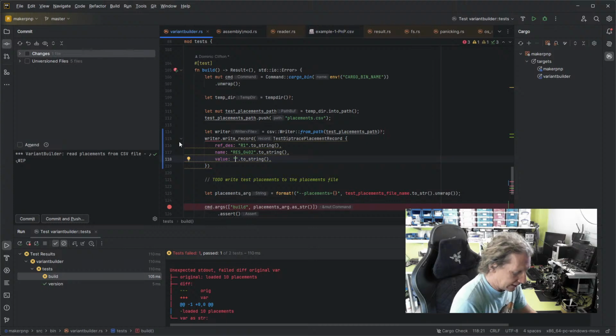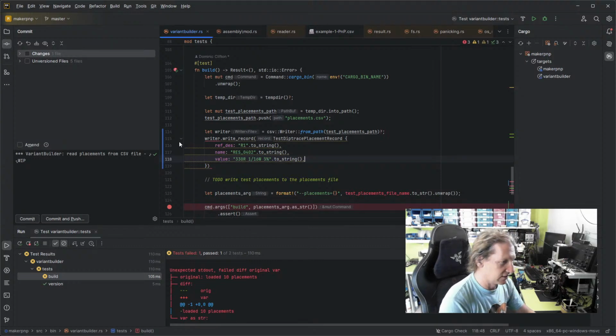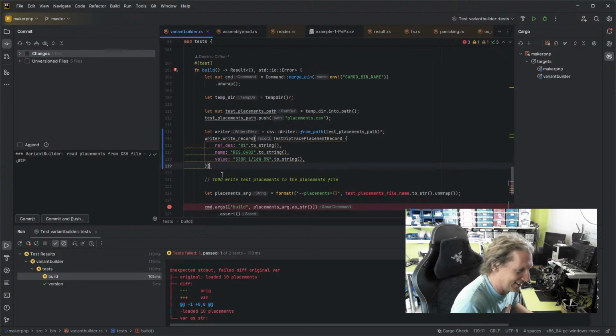And then we're going to give it the value of 330 ohms, 1/16 watt. And we're going to say 10% tolerance, which is not very good. Let's give it 5%. It makes no difference to this. We're going to try writing that.